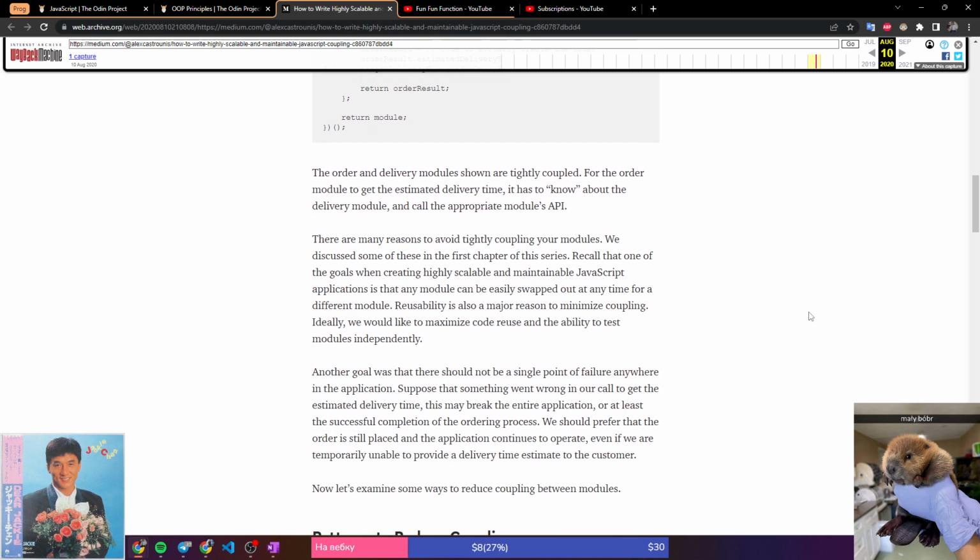The order and delivery modules shown are tightly coupled. For the order module to get the estimated delivery time, it has to know about the delivery module and call the appropriate module's API.